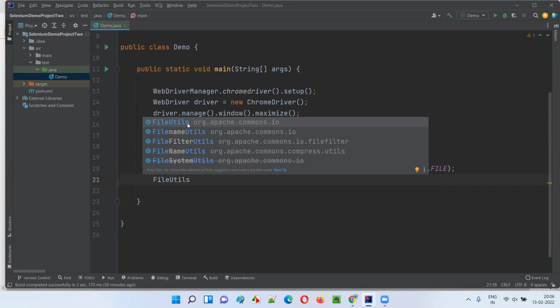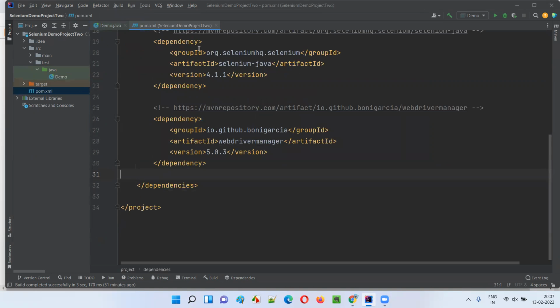Sometimes we may not get this FileUtils by default. In some editors, you will get it by default like this, but in some cases you may not get it. In that case, what you have to do? If this editor is not able to detect what is FileUtils, in that case, you have to open this pom.xml file. But in our case, it is working, guys. But in some cases, some people may not get that FileUtils class from the library.